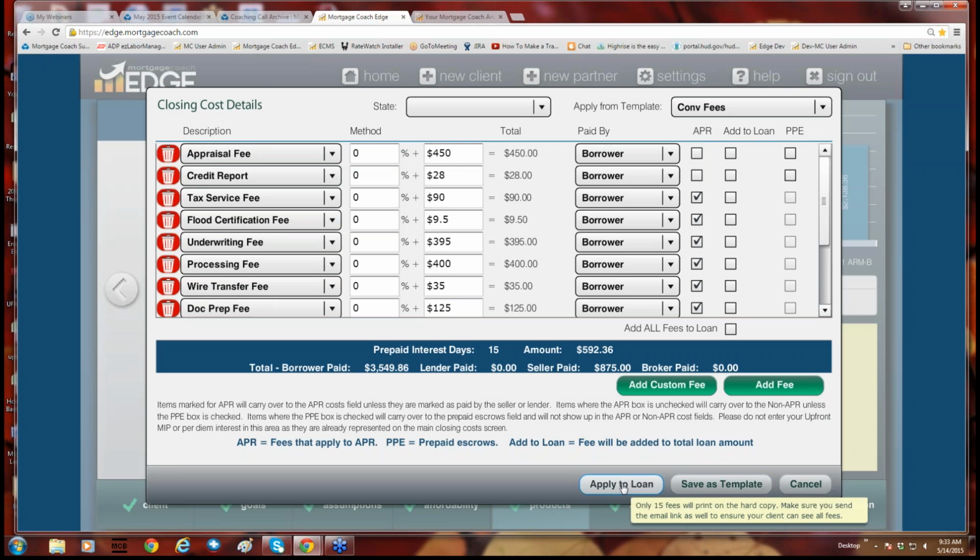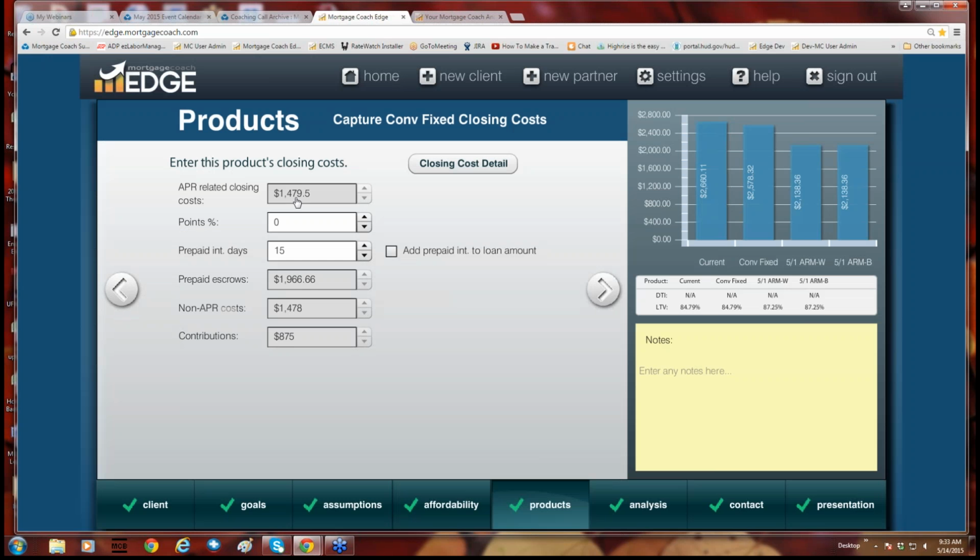So I'm going to go ahead and apply to loan, total all my APR fees, non-APRs, my prepaid escrows. You'll notice those are all grayed out. So if you ever want to make a modification, just go back into your closing cost details, make the adjustment, and always apply to the loan.